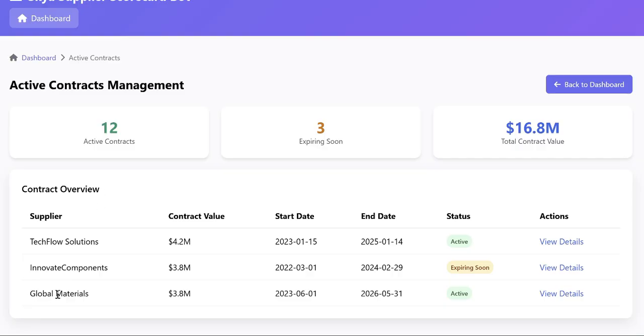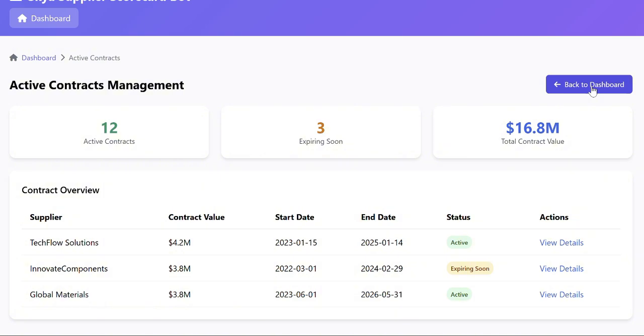Below here, we can see the name of the supplier, contract value, the start date, end date, and the status of the contract, which highlights some of the contracts that are going to expire soon. If we click on here, we can drill down to the supplier level. Let's get back to the dashboard.